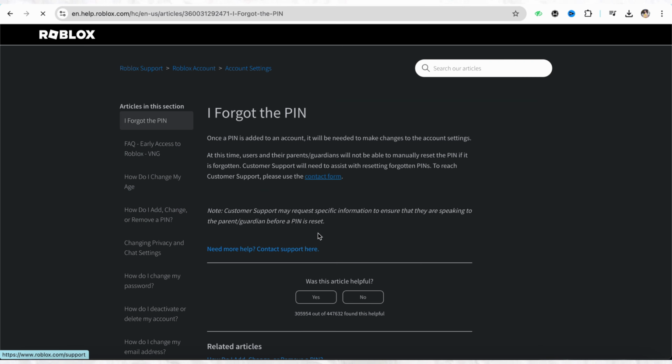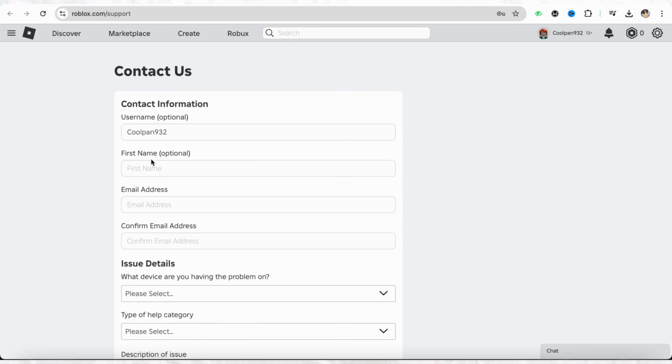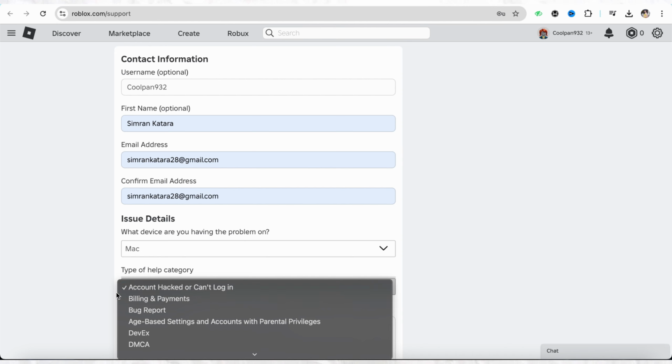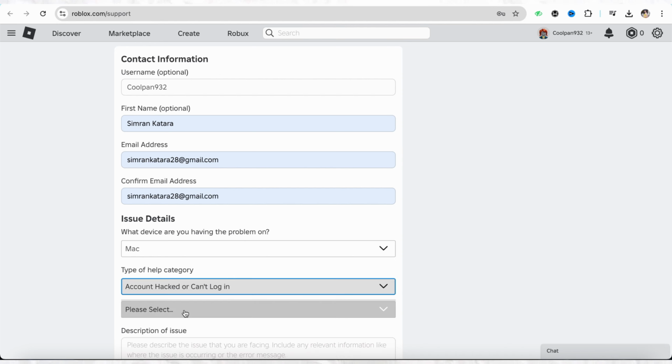So in order to find the pin, all you have to do is go to the settings icon again, and from there go to safety and select help center from here. And now in the search bar simply search for pin, and select the article "I forgot the pin", and it will ask you to fill the contact form.